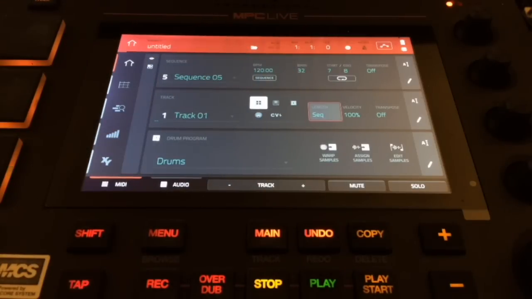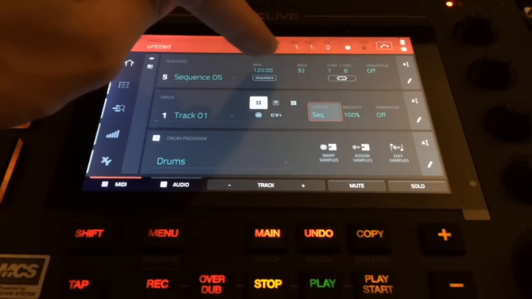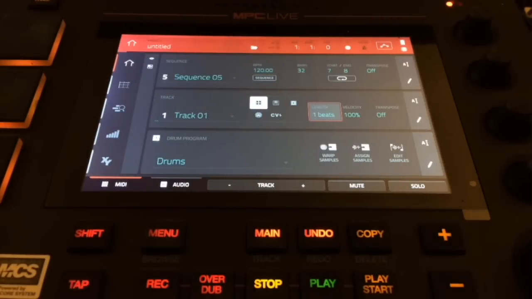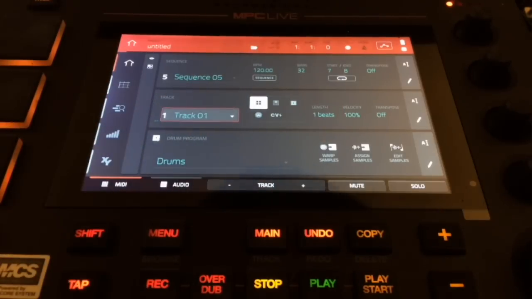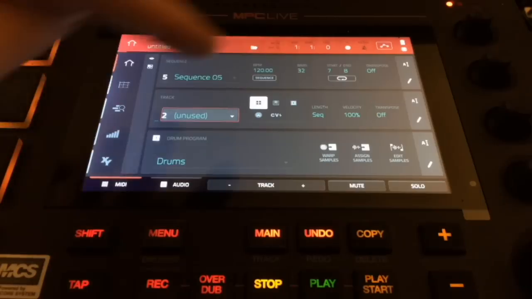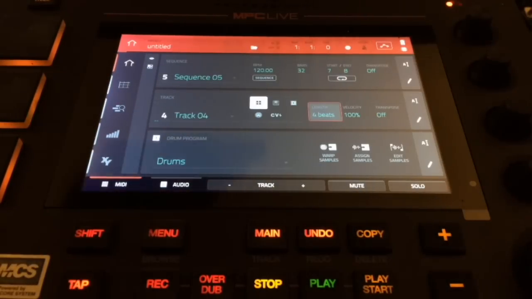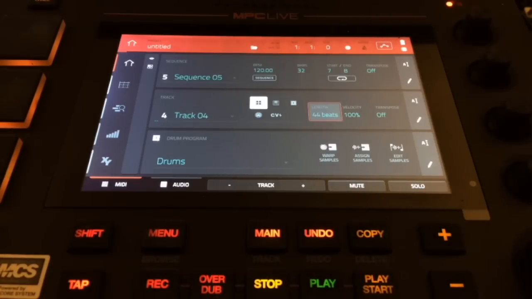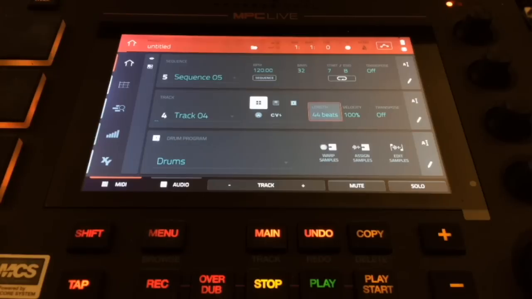The sequence length, at the moment, is adhering to the sequence, which is 32 bars. We can also set an independent length for every single track. So on track 1 we could have it just playing back 1 beat. Track 2 we could have it set to sequence length. Track 4 we can choose 4 beats or odd numbers, 5, 6, 7, 8. And that way you can start creating some interesting polyrhythmic music on your MPC Live or MPC-X.